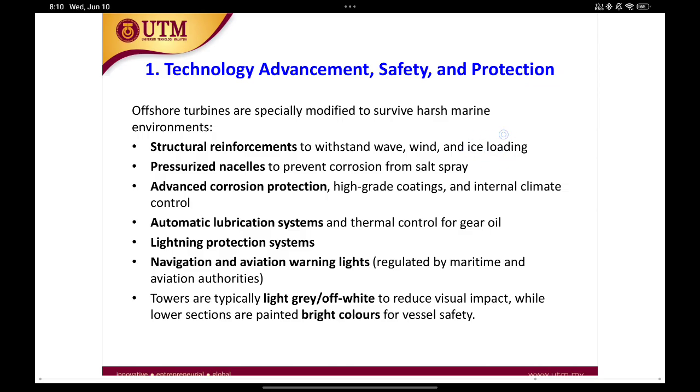So in Malaysia maybe no, but in the sea at the north or at the south, you have ice. Okay, ice moving at the sea and crashing into the wind turbine. You have to consider that. And you have to consider the pressurized nacelle to prevent corrosion from salt spray. So this is what I told you before. When you are at the sea, okay, you have a metal structure, it will corrode easily. Okay, maybe you know, maybe you don't know. If you put your car near the sea, or your house near the sea, basically your car will corrode easily because of the salt water. Okay, so to avoid that, they usually pressurize the nacelle.